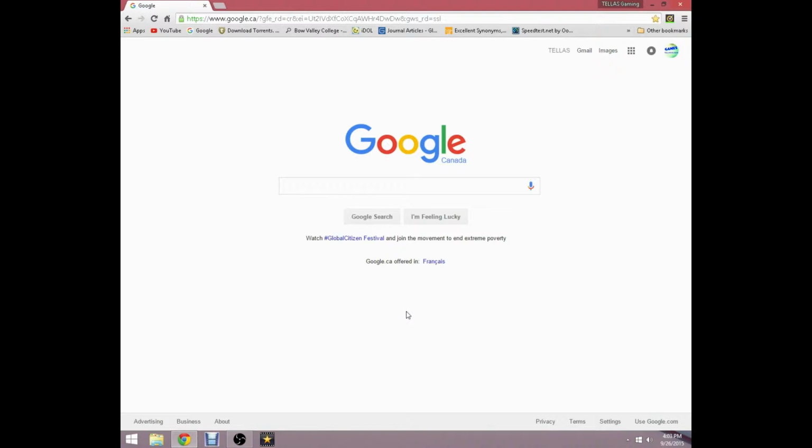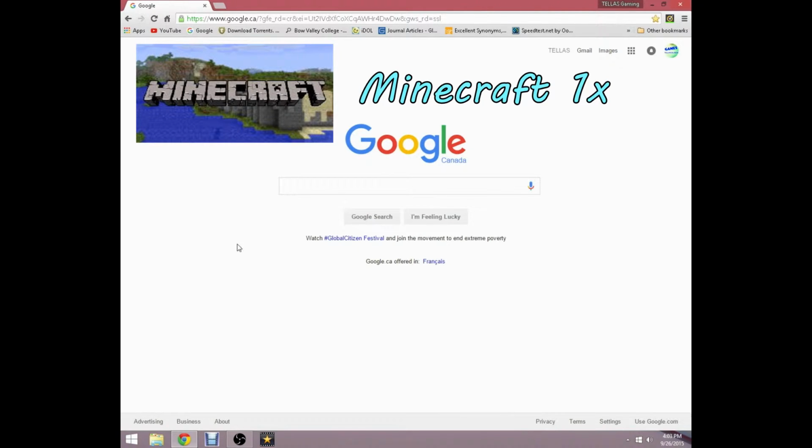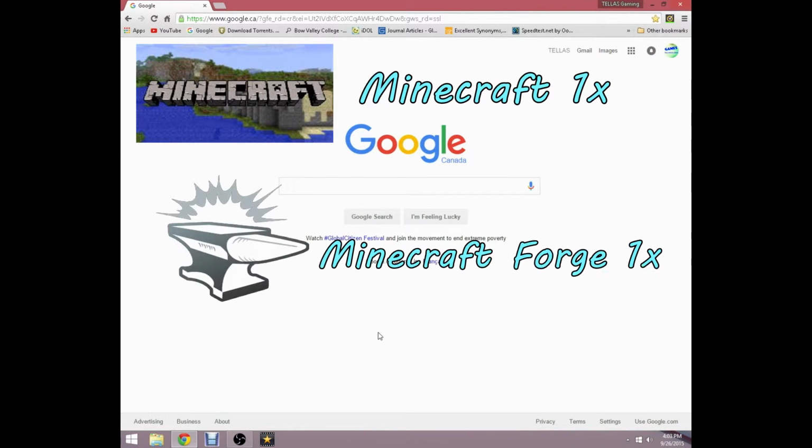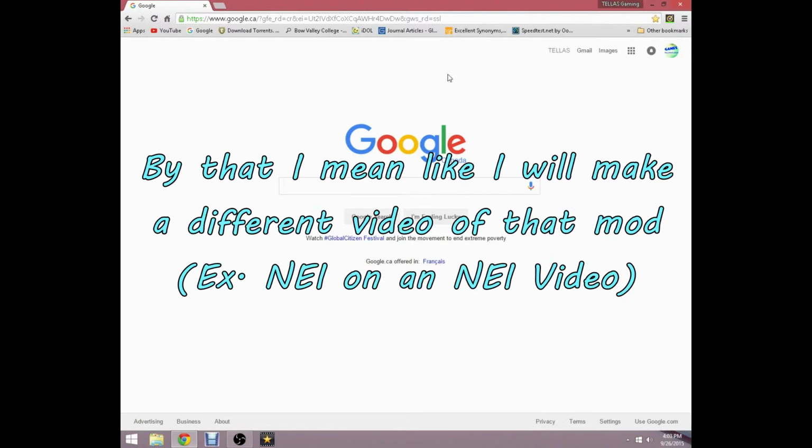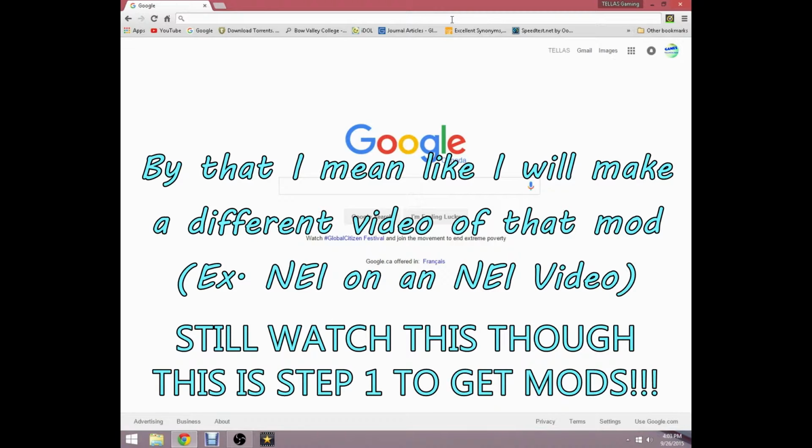So yeah, head on to your browser, and before we start, I have to list down the things that we have to get. Of course we need Minecraft, and then we need Minecraft Forge. Only two things to install mods, and of course you need the mods, but I'm not gonna show you how to install mods right now, just how to install Minecraft Forge. I'm gonna do videos of how to install mods in their own perspective.